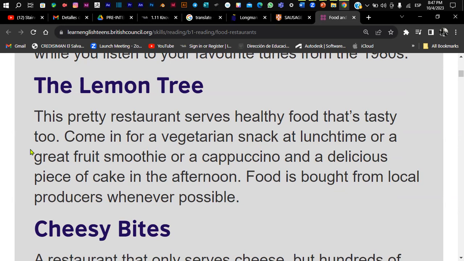Next restaurant. The Lemon Tree. This restaurant serves healthy food that is tasty too. Vegetarian snack at lunchtime, or a great fruit smoothie, or a cappuccino, and a delicious piece of cake in the afternoon. Food is bought from local producers whenever possible.